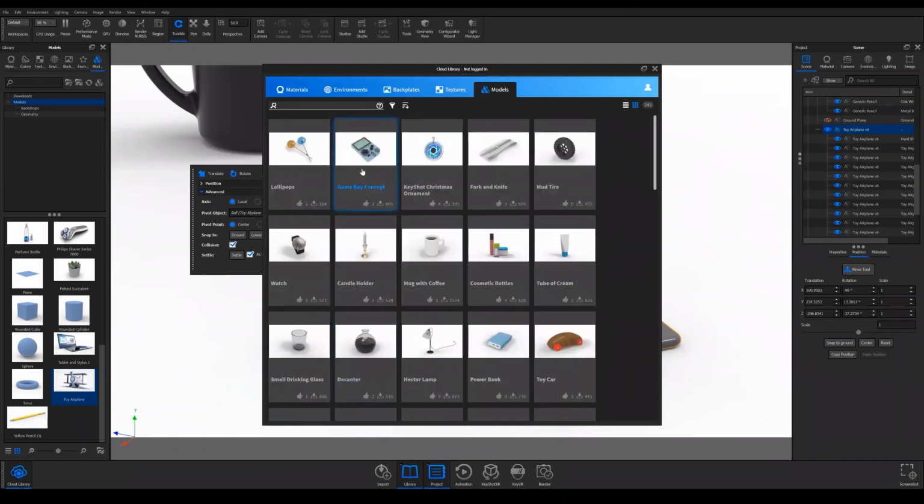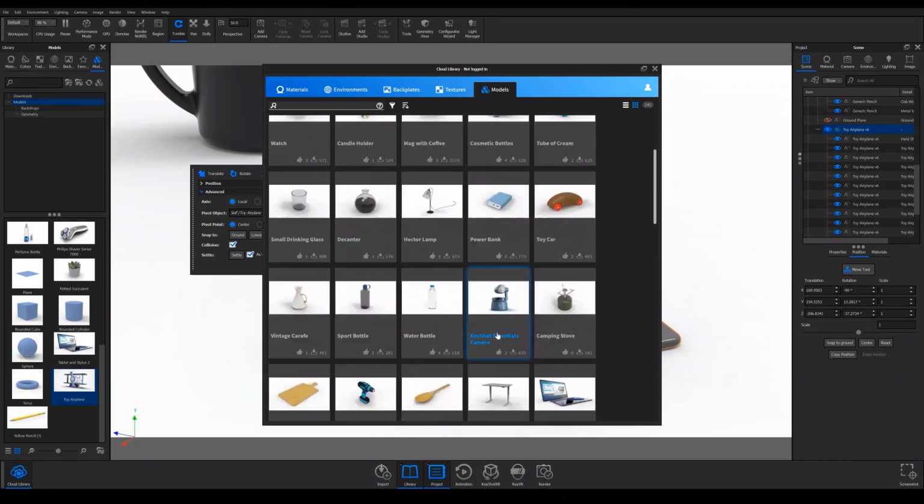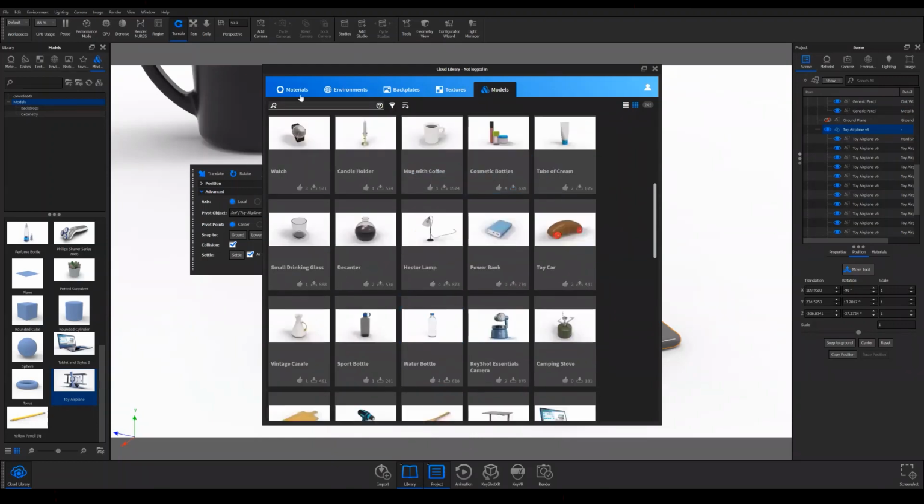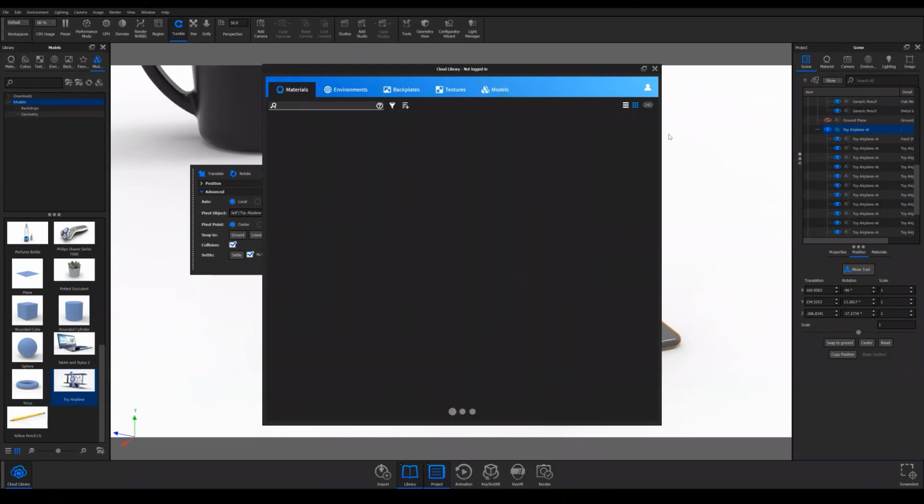There's the Game Boy concept that I used for the images in the front. You'll actually see a lot of these. This is the KeyShot Essentials camera during our Essentials series. We use these during some of our tutorials and quick tips, just so you guys can jump in here and follow along using the same models. But this, in my opinion, is an invaluable resource. All the materials in here are constantly being updated.